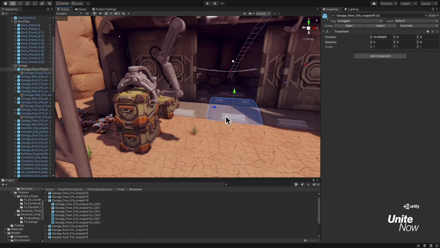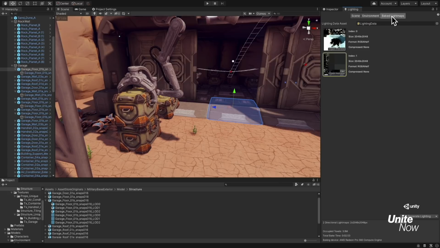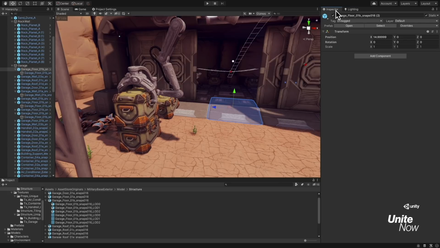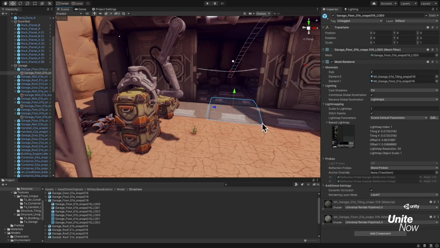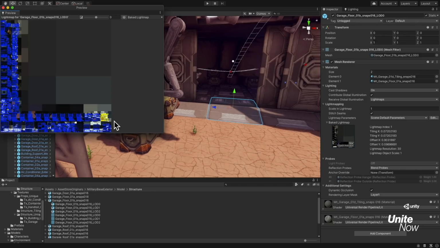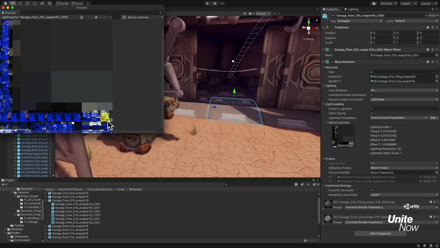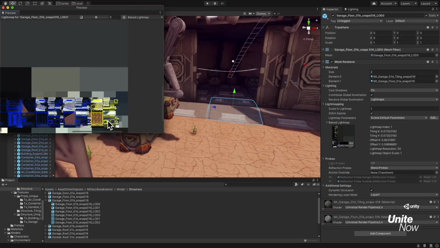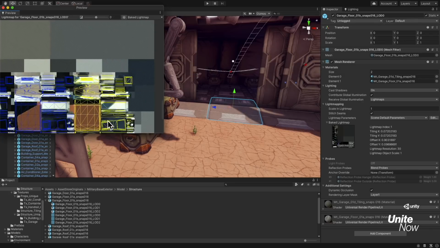When you select an object, you can inspect where this object is in the light map. You can do it in two ways. You can do it in the inspector, and you see the light map here, and then you can open a preview of the light map, and you see the object here. So this object is being printed here on the light map.